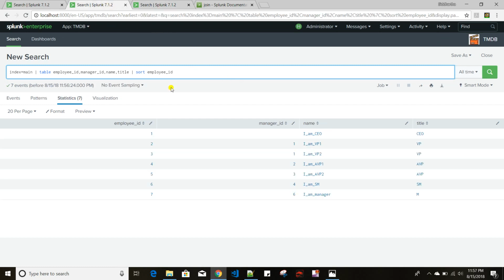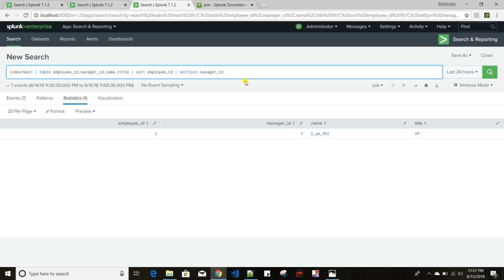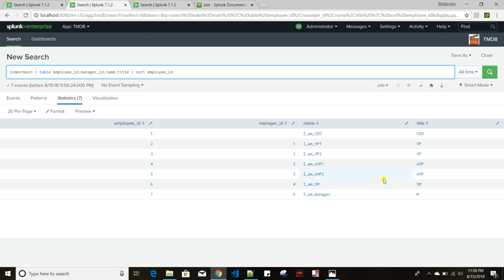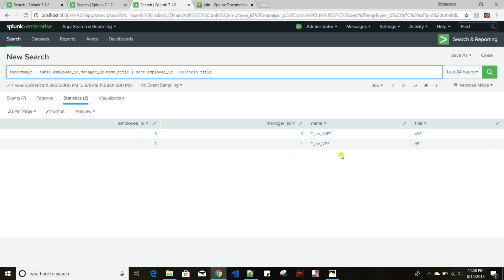Okay. Now if I self join with title, let's see what happens. Now it is giving me 2, because if you see, title wise, these two rows are matching and these two rows are matching. So that's why it is giving me these two rows, most recent one, and these two rows, most recent one. That's why employee ID 3 and 5 is returned here.